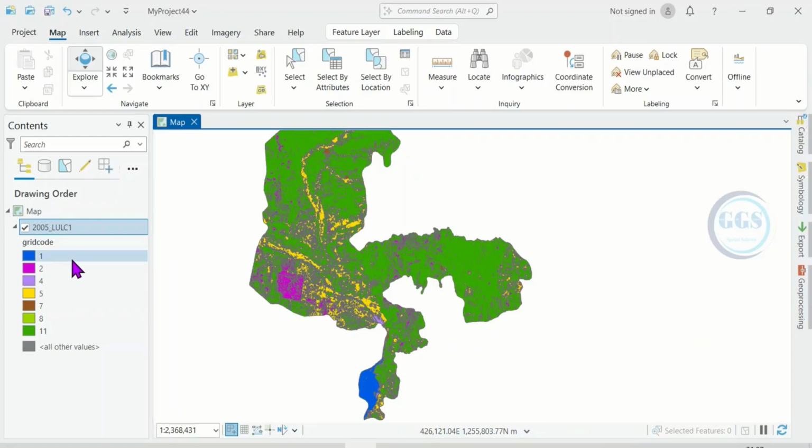So let me show you something. Here I have different land uses. 1 represents water, 2 represents thick forest, and 4 represents flooded vegetation, and so forth. For example, let's assume I want to isolate or extract only the water body, which is represented by grid code 1. So to do that, this is what you need to do.